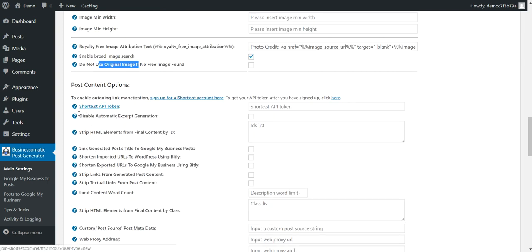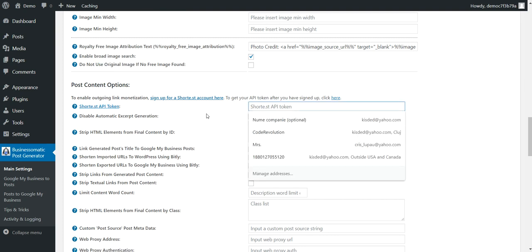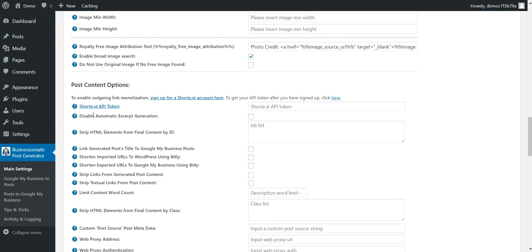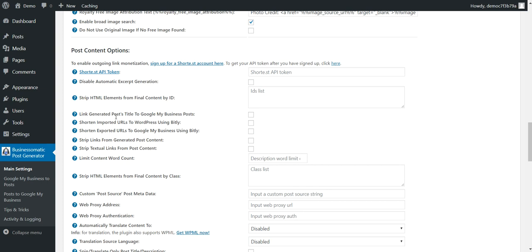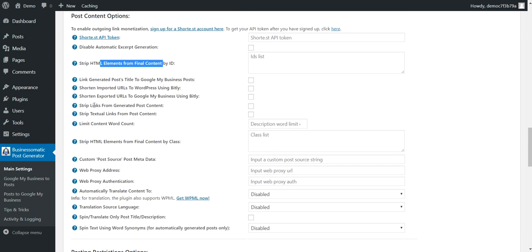Also, the plugin supports the Shorte.st API to shorten links and monetize the outgoing links from your site. You can input a Shorte.st API key here. Disable automatic excerpt generation to leave the excerpt blank and leave WordPress to automatically generate it. Strip HTML elements by ID or by class. Link generated post title to Google My Business posts. Shorten imported URLs using bit.ly. Shorten exported URLs using bit.ly.